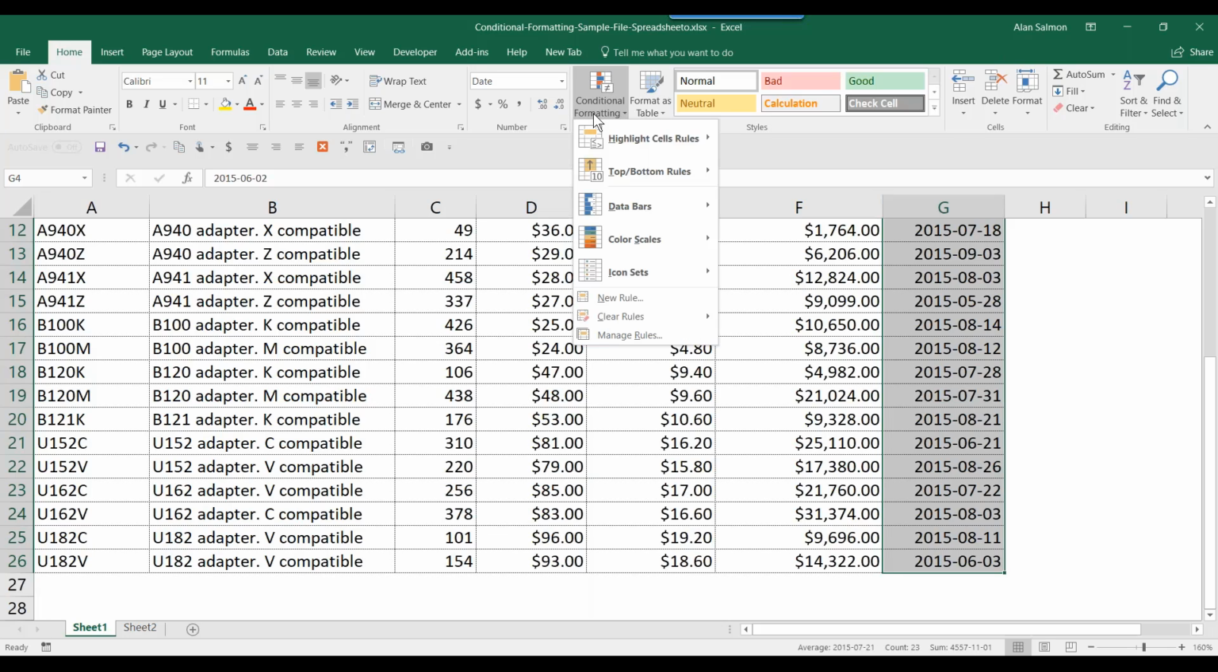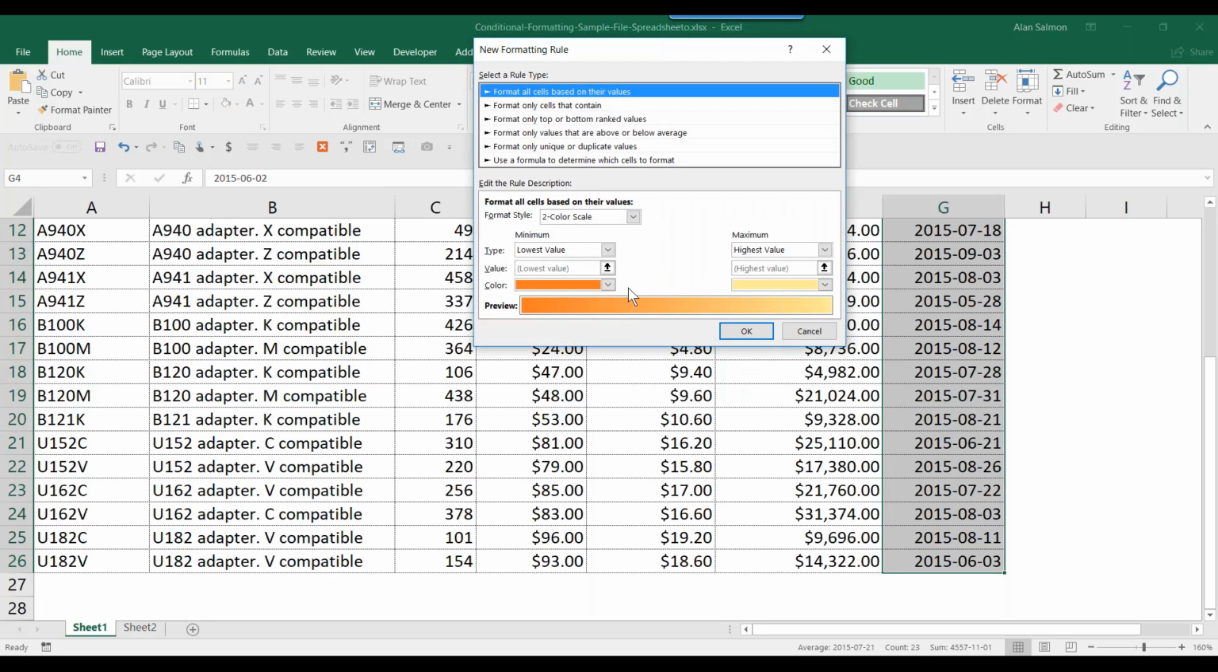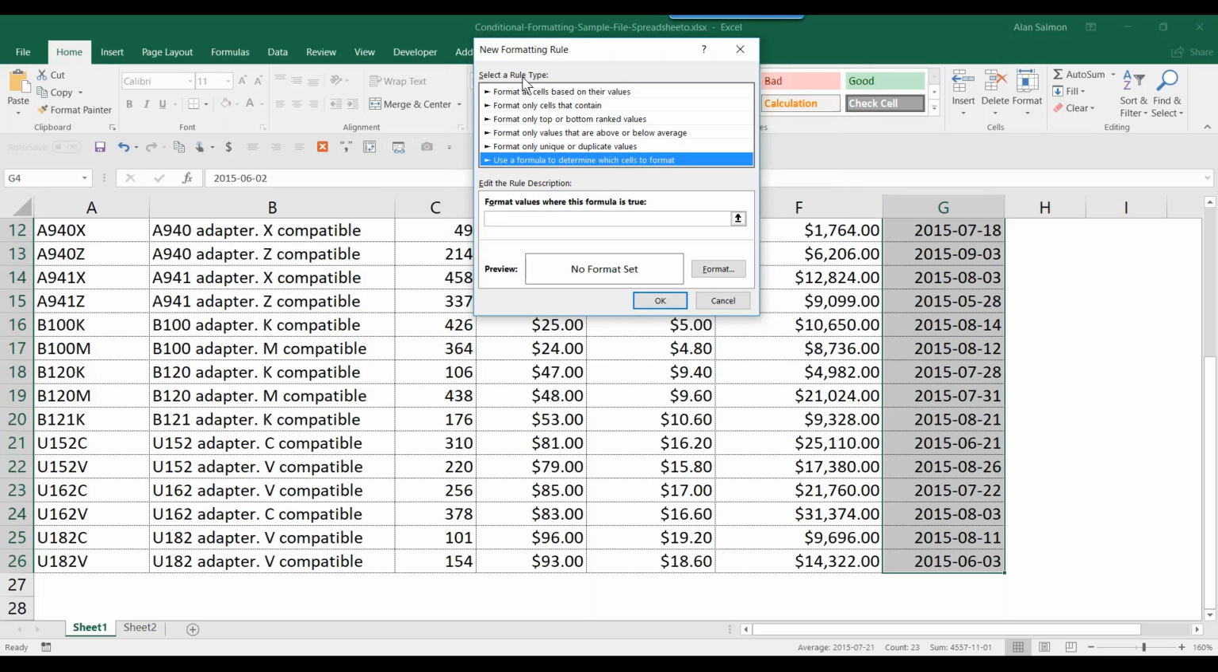I'm going to go to conditional formatting. And for the first time, I'm going to go to new rule. And you'll notice that I can select a rule based on their values, cells that contain, top and bottom, above or below average, unique or duplicate values. But what I want is use a formula to determine which cell. And I'm going to copy and paste that formula because it would take too much time for me to type it. So here we go.